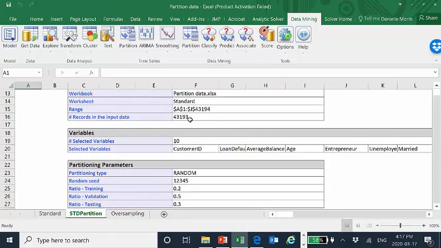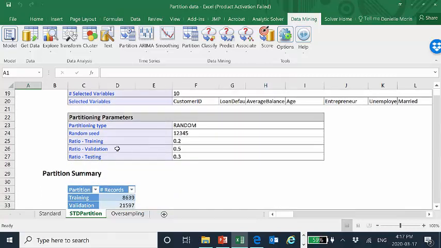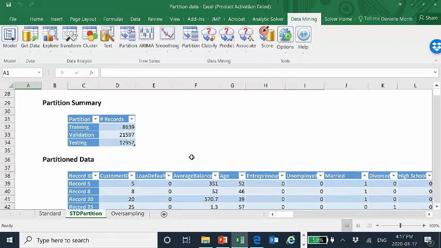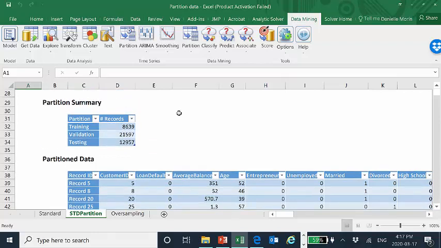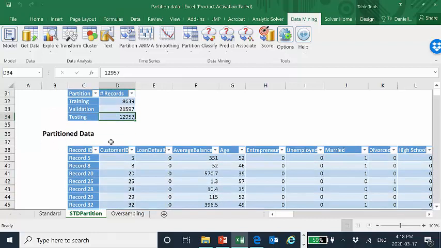It recognizes that I have in the system 43,193 data points, and it understands I want 20%, 50%, and 30%. And it will give me here the number of observations in each set. The training set, I have 8,639, the validation 21,597, and the test set 12,957.